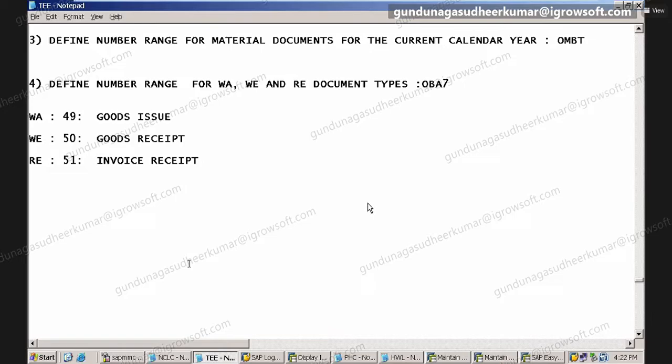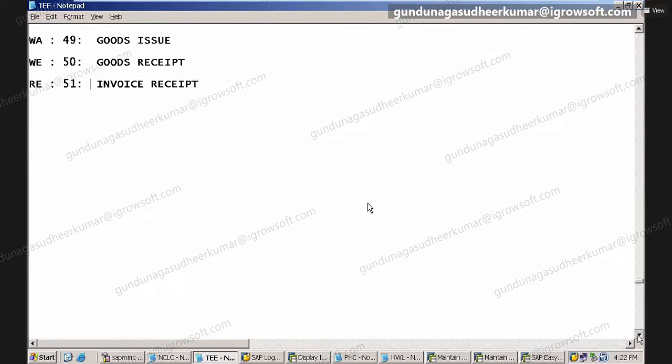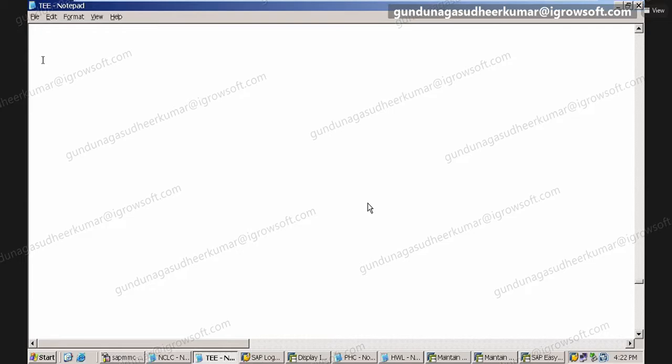So that was about the FI consultant job, right? Four things. First, creation of the GL accounts, assignment of the GL accounts, number range for the material documents, number range for the FI related documents, right? Yeah. So four I have done. Next, put the heading end user jobs. End user means both FI end user and MM end user.